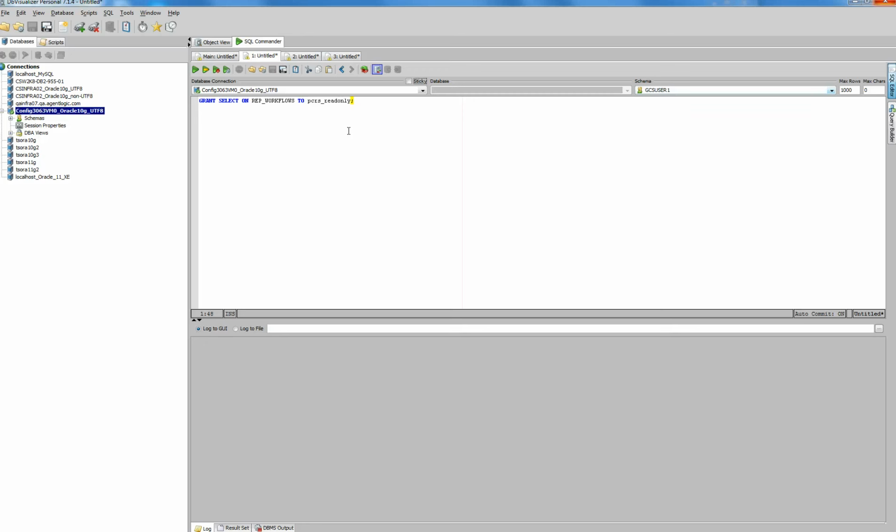In this case, for this test system, it's GCS user 1. You can see that up here. So basically, I just went ahead and ran a grant select on the rep_workflows view to our Power Center read-only database user. And again, the default name for the Power Center read-only database user is PCRS_read-only.